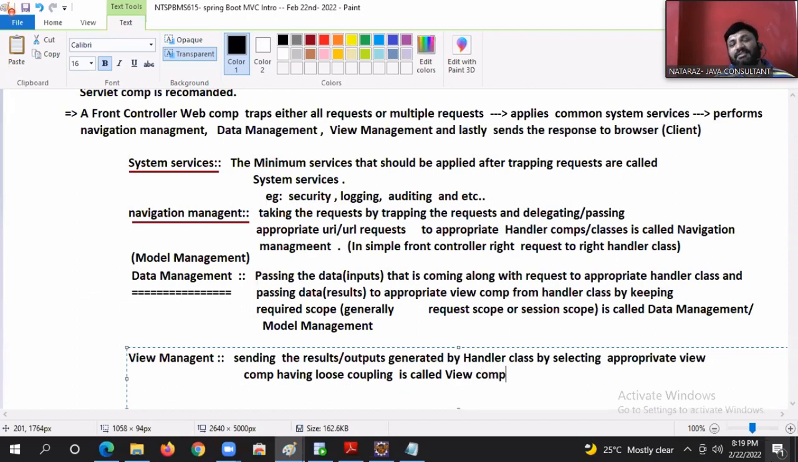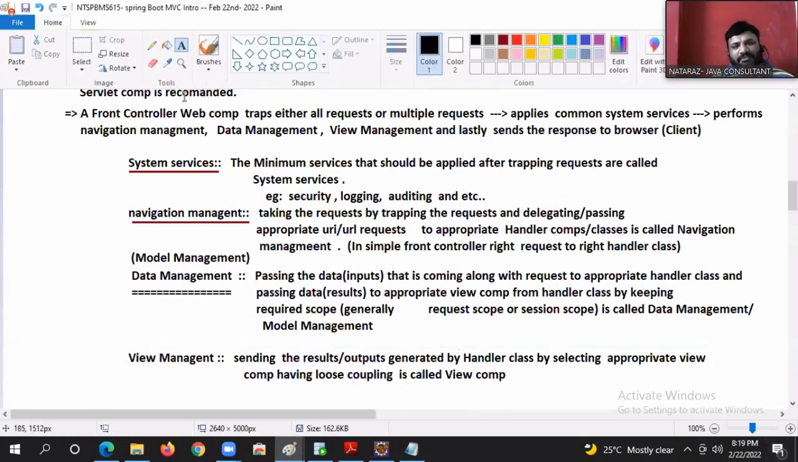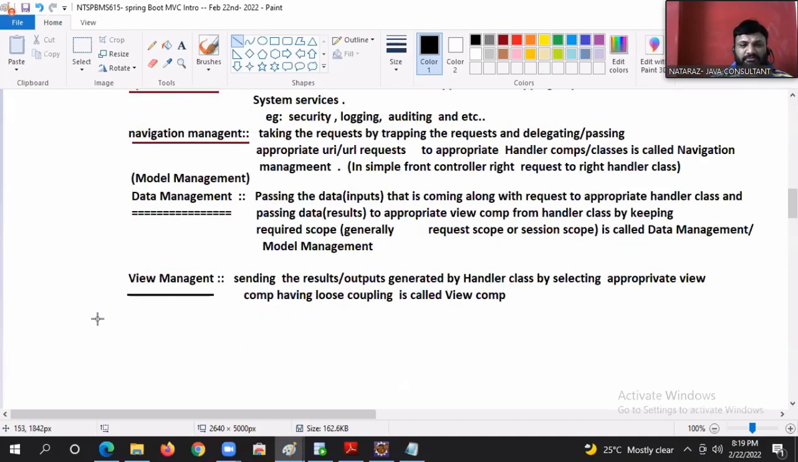To choose the right handler class for the right request is navigation management. To pass data from one place to another is data management. To choose the right view component for the right result is view management. First of all, model means data, and view means servlet JSP components, especially JSP components. That understanding should come into your brain, guys. Comfortable? Are you with me?